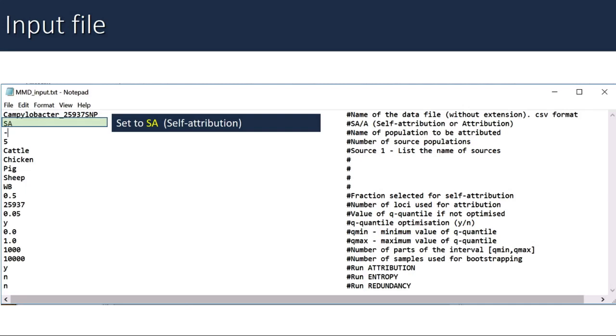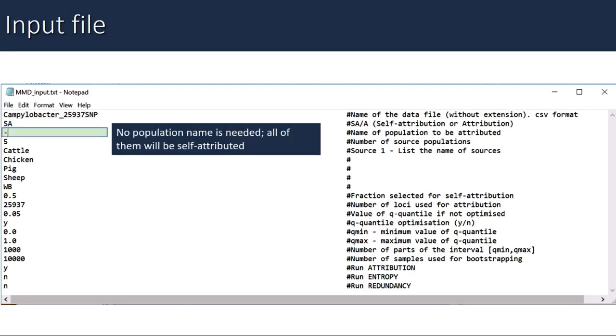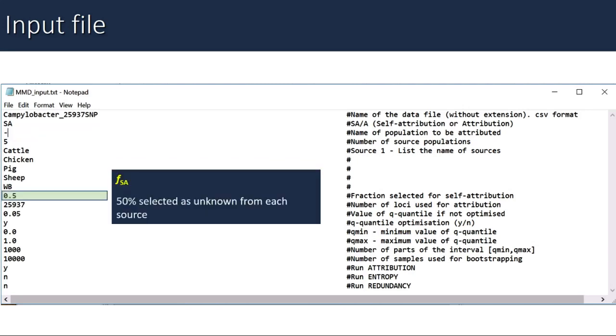An important entry for self-attribution is the second line of the file, which we must set to SA. The value specified for the name of the population to be attributed is irrelevant for the self-attribution, and the program will not use it. Another parameter specific to self-attribution is a fraction of genotypes selected as unknown. In this example, we select 50% from each source.